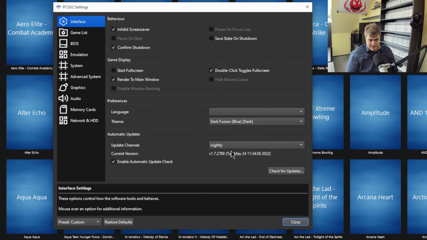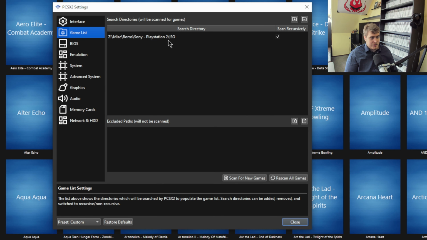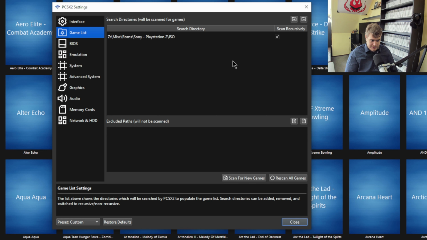Usually it doesn't crash when you don't force this switch. Moving on to the updater, there's now an automatic updater which will check upon startup if there's a new version, and you can install it. It will do everything for you very easily. You can now point to a directory with all your ISOs, CHDs, CSOs, whatever you happen to have stored. You can scan for new games, you can make it scan recursively, so that means that it will scan folders within the folder you've selected.